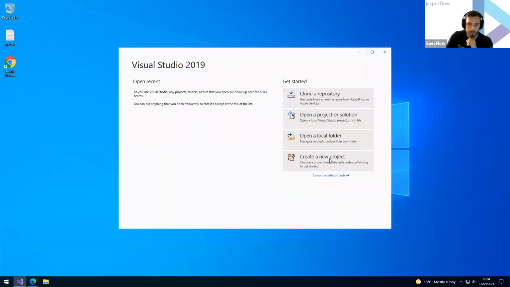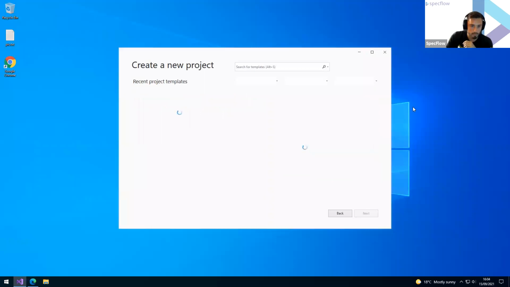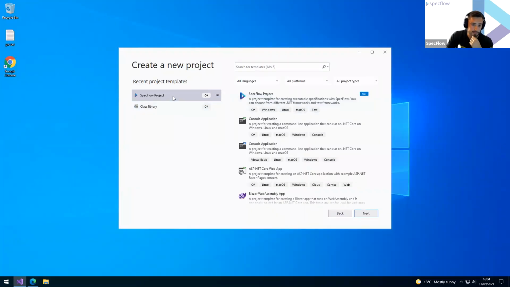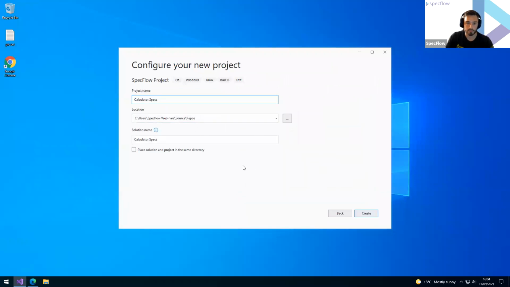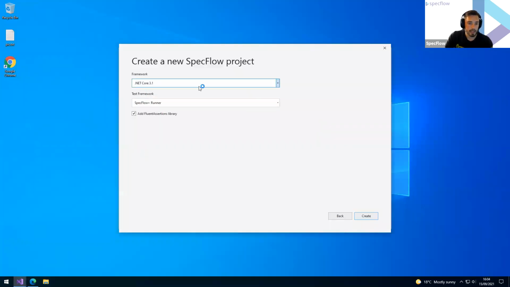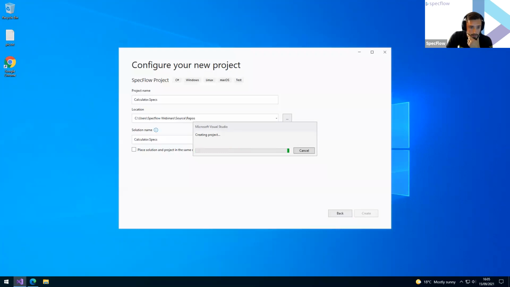So let's get into it. We're going to launch Visual Studio, and we're going to create a new project. I already have the SpecFlow extension installed in Visual Studio, so that's why I get this default template here. So we'll go ahead and use that. We'll call this one calculator.specs, and we'll just hit create. I'm going to keep it as .NET Core 3.1 just for the sake of simplicity, and also use the xUnit runner. And I will include this Fluent Assertions library. For anyone that doesn't know what that is, it's a nice assertions library that's quite readable, so that's why we like using it here. So let's create this project.